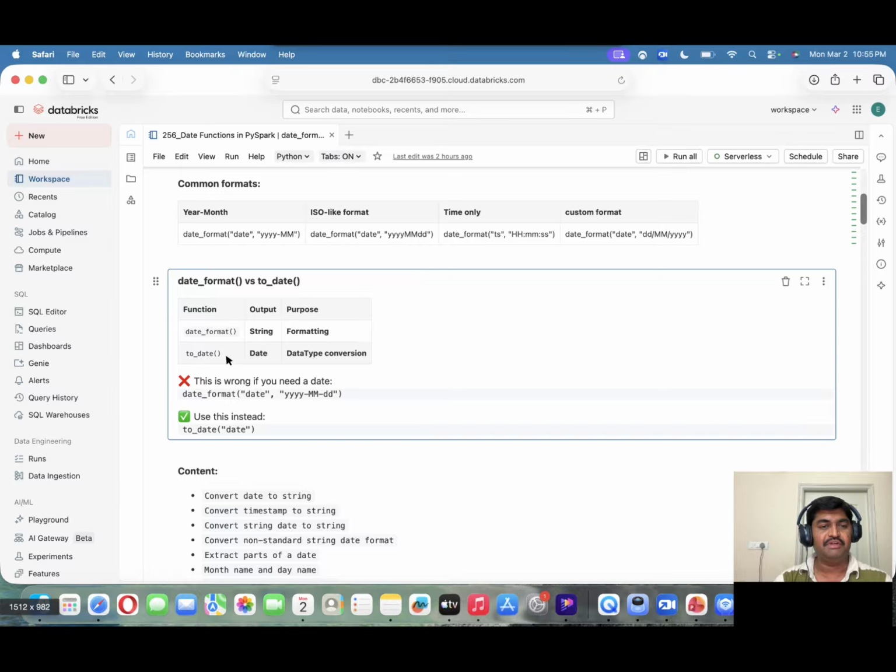And to_date, what it does is you will get output as date. That means we will convert a string of date or string of timestamp into date or timestamp format. Here we are converting the data type. Suppose a string date is there, we are converting from string to date. Suppose you have a string timestamp, then we are converting from string to timestamp. So this is the major difference between date_format and to_date.